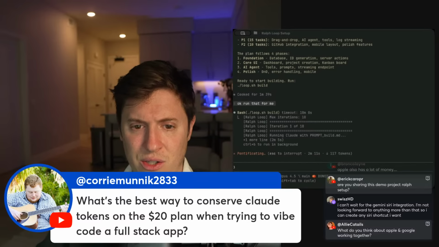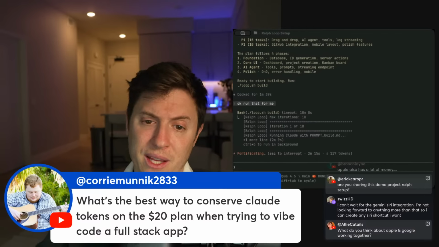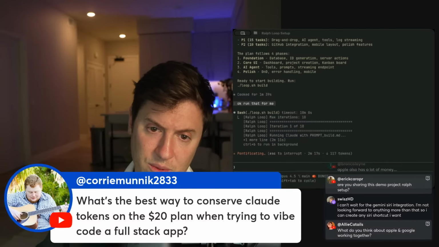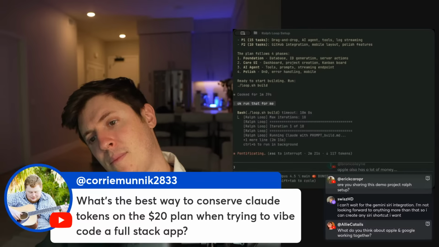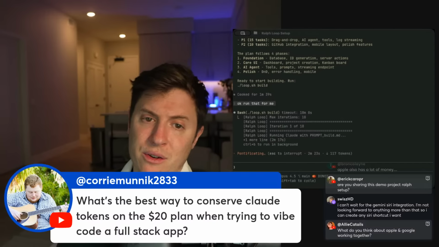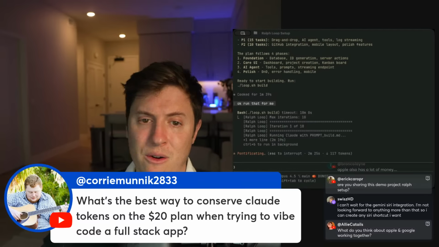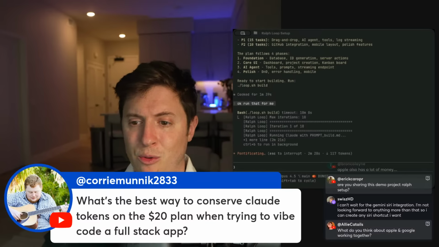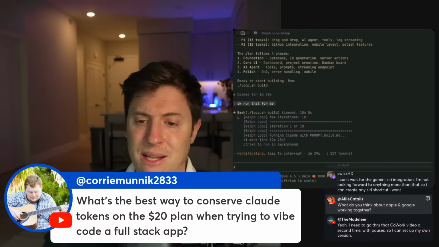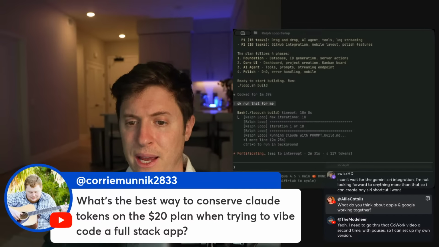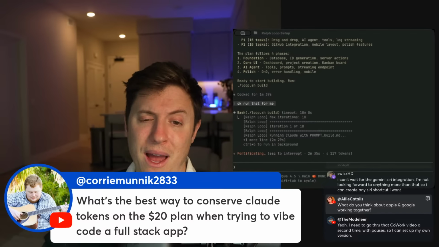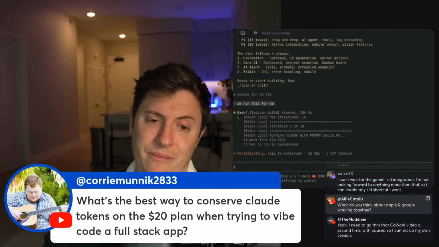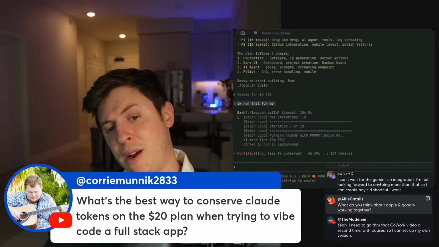What's the best way to conserve Claude tokens at the $20 plan when trying to vibe code a full stack? You're in a tough place, Corey Munich 2833. The $20 plan, you're just not going to get much, man. There really is no way around it. I think spending time trying to optimize for the $20 plan is just bad. Listen, I'm going to be honest with you, Corey.